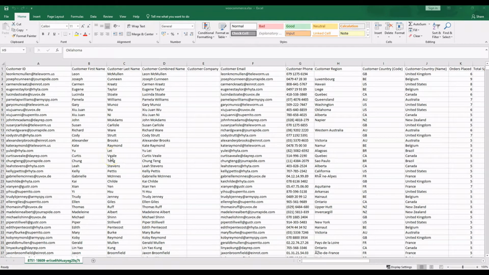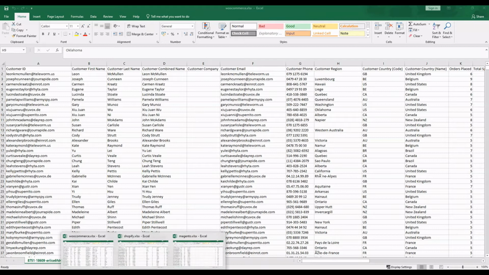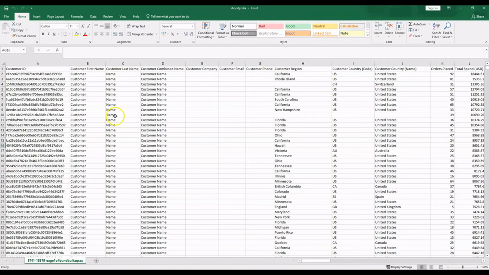Just to absolutely prove RFM Calc is completely platform agnostic, let's have a look at exports from a couple of other sites. So this is from a Shopify site. This is a real live Shopify site, so obviously the data here is anonymized.